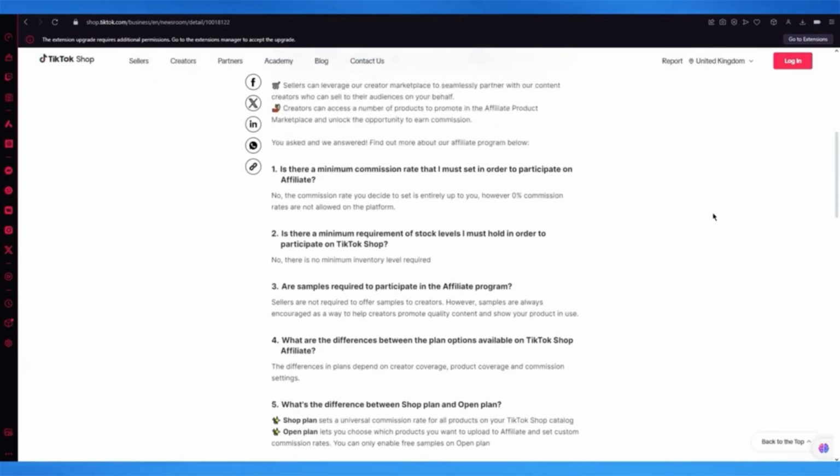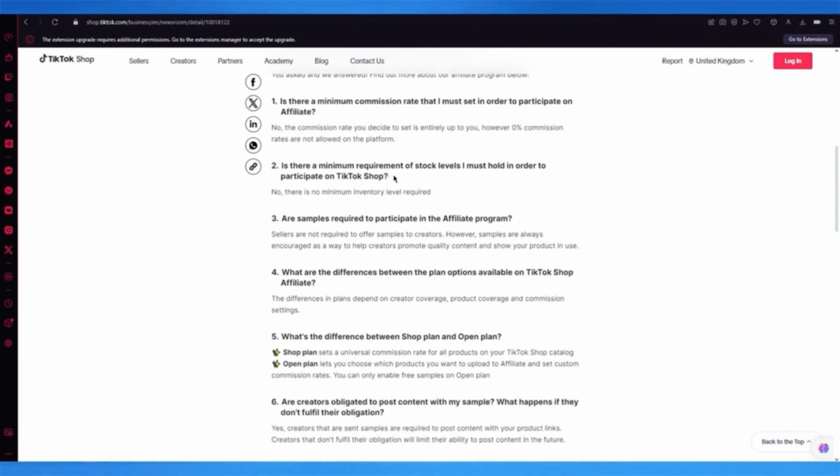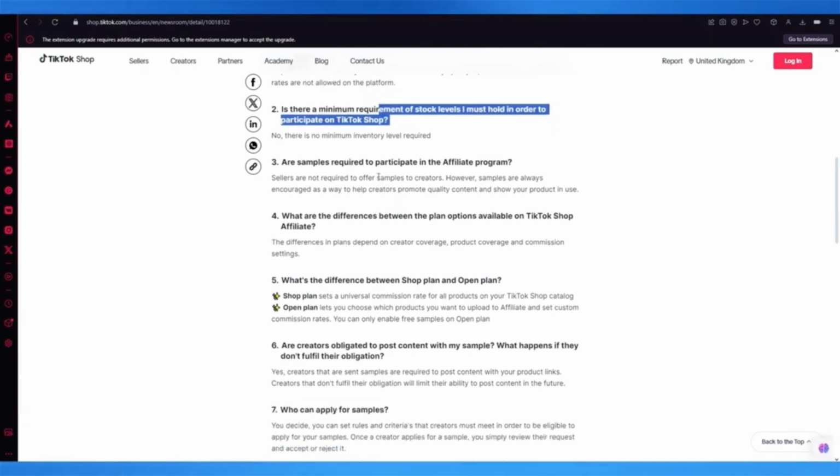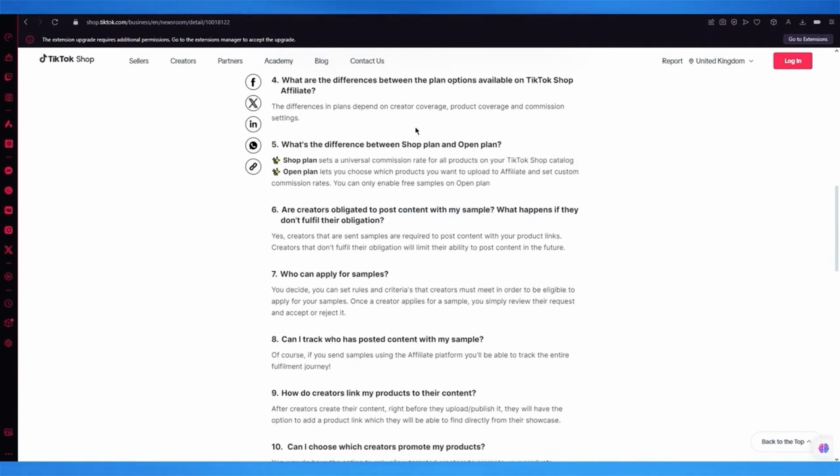Okay, so basically you need to set a minimum commission rate. 0% commission rates are not allowed on the platform. There is no minimum inventory level required. You do need samples to participate in the affiliate program, and the differences are that the plans depend on creator coverage, product coverage, and commission settings.